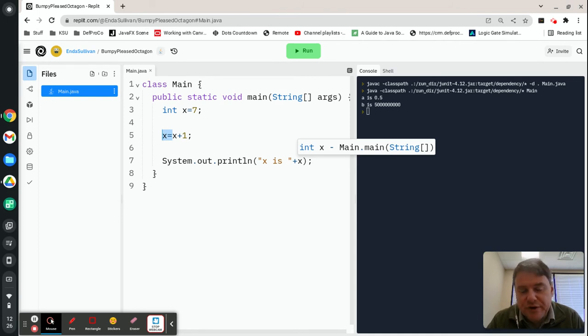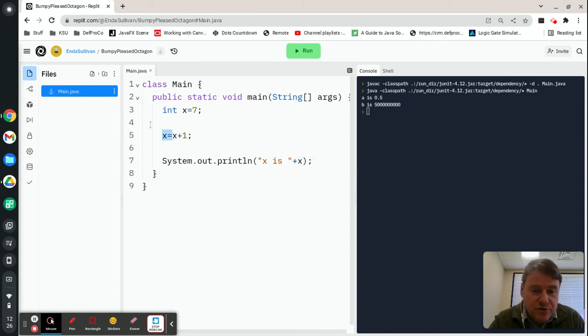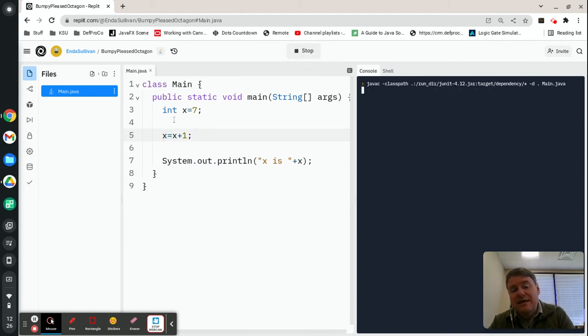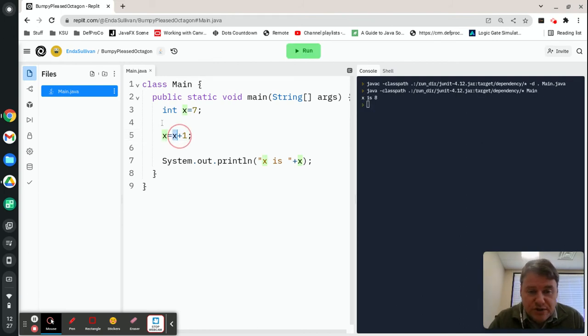So x plus 1, the current value of x is 7. We're going to add 1 to that, which brings us to 8. Then we're going to do the assignment, which means that x is now equal to 8. So when I run this code, what I get is x is 8. And that's because it took the 7, it added 1 to it, and then it assigned that result into the x.